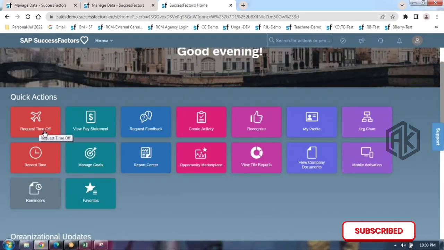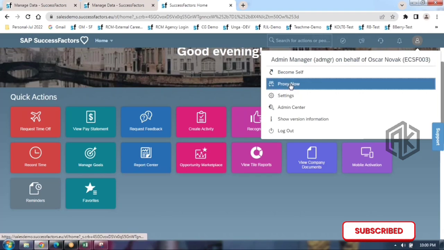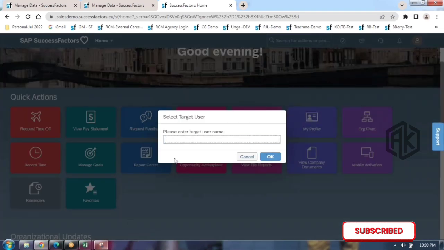Yeah, see here, guys, you can see a button called request time off. If you want to request a leave, it is the quick action. Record time is nothing but attendance. Record time is nothing but attendance, guys. Request time off, record time. Now let me proxy as an example. Who is the next employee, guys? ECSF.